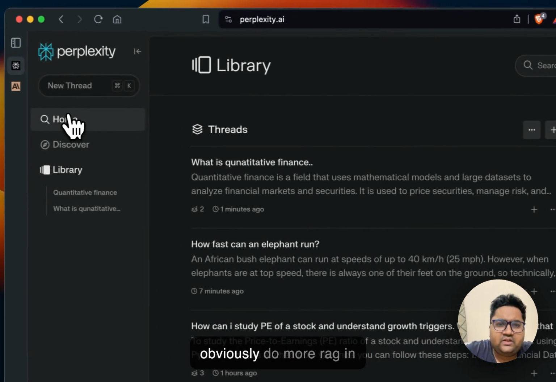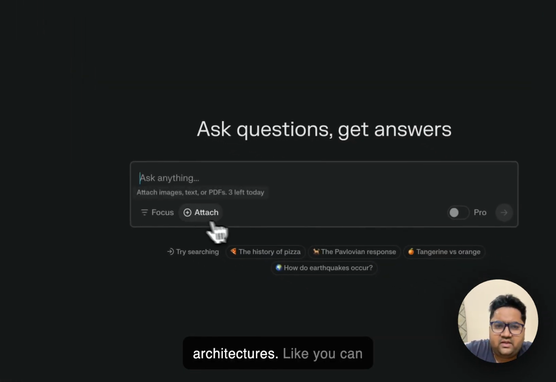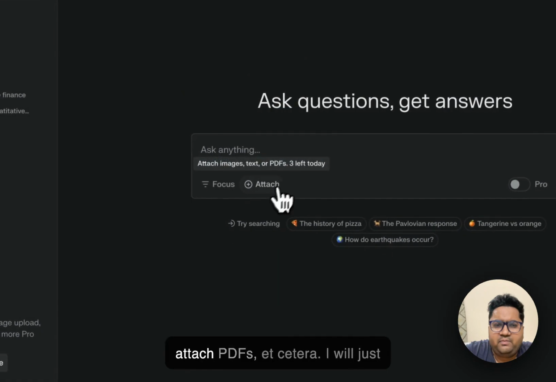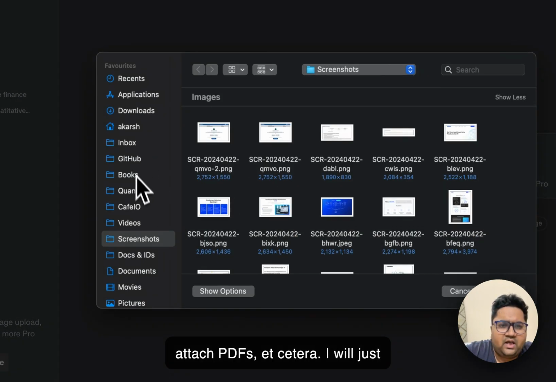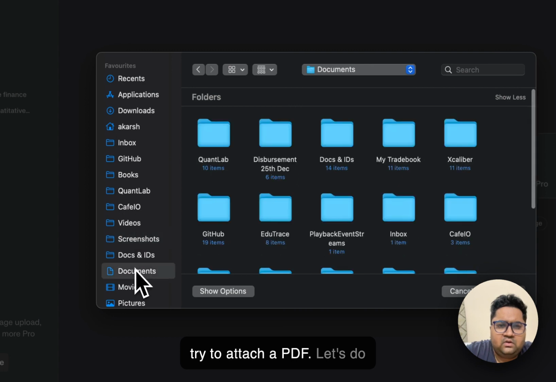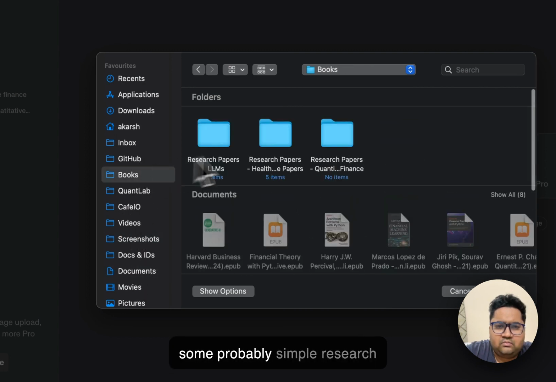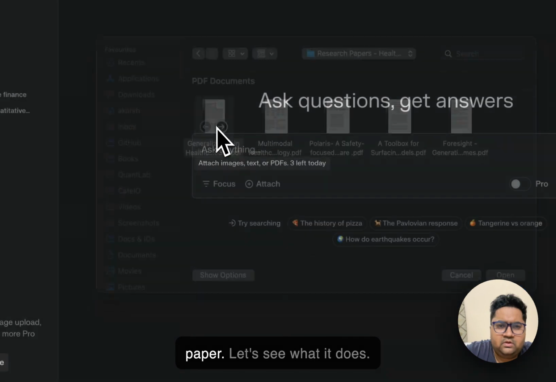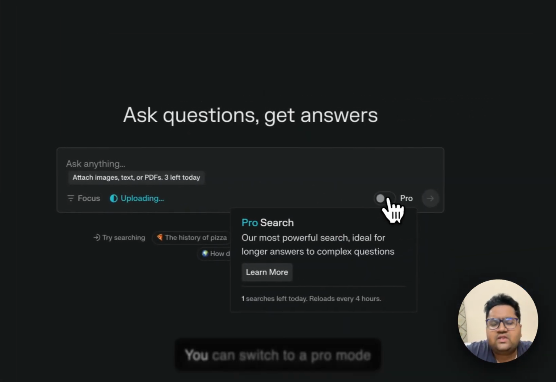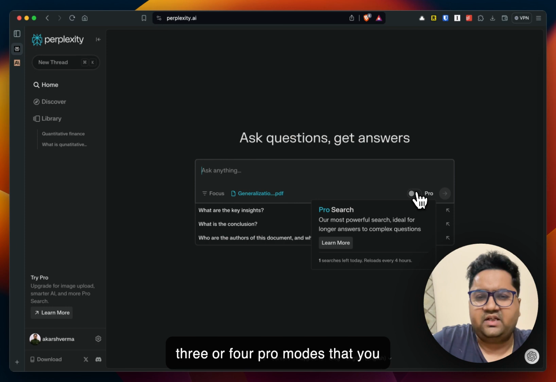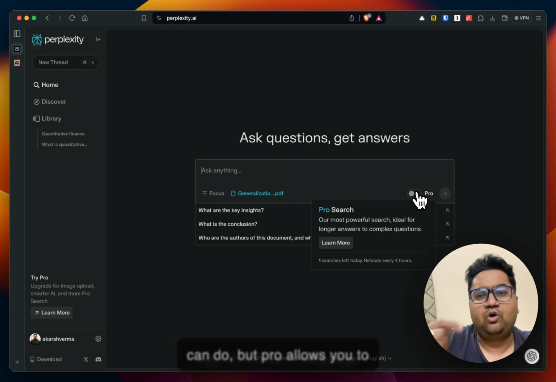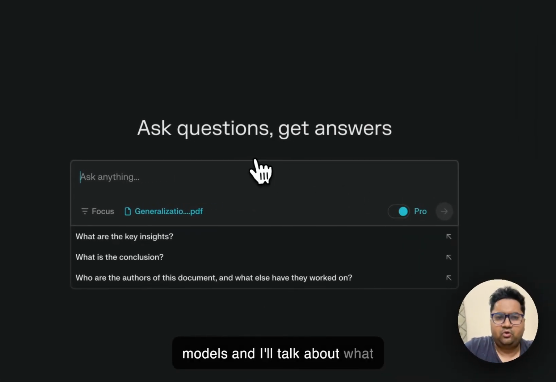You can obviously do more RAG architectures, like you can attach documents, you can attach PDFs, etc. I will just try to attach a PDF. Let's do some simple research paper. Let's see what it does. You can switch to a pro mode, and in the free version there are some limitations, like three or four pro modes that you can do. But pro allows you to hop between different language models, and I'll talk about what models.